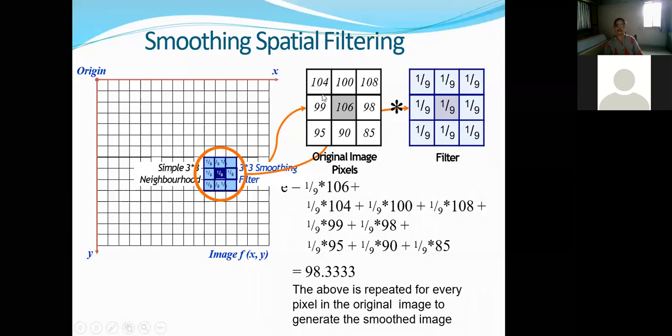Of course, we are considering 8 bits per pixel, so all these values are in the range 0 to 255. As shown here, these are the pixel values: 104, 100, 108, then 99, 106, 98, 95, 90, 85. We are performing convolution between this local neighborhood and the 3/3 filter. So our filter coefficients are 1/9, 1/9. All the filter coefficient values are 1/9.